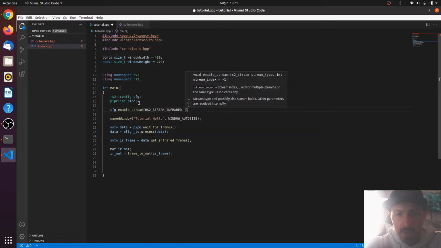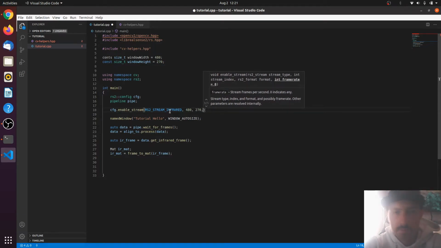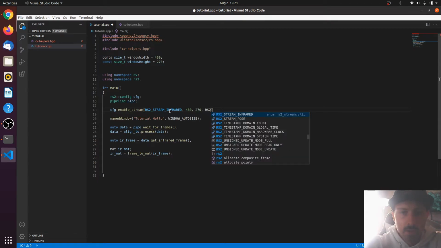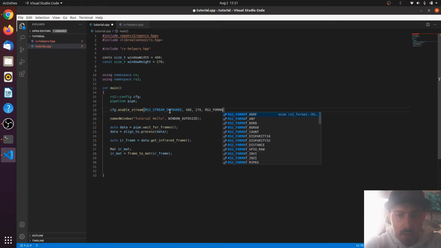If you were doing depth, you'd pass in depth. I don't actually remember what the other streams are, but that's where you'd assign that. We want to do the width and height. So we're going to do 480, just as we had previously, by 270. And then we're actually going to do what's called RS2 format, and then we want the Y8.